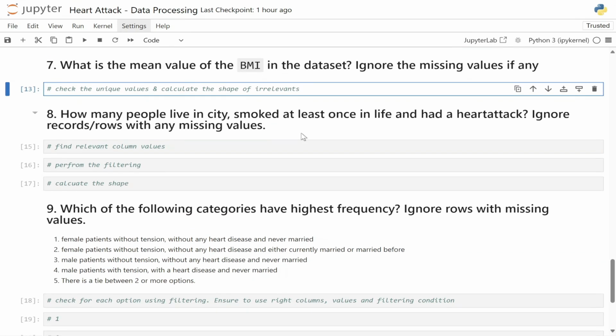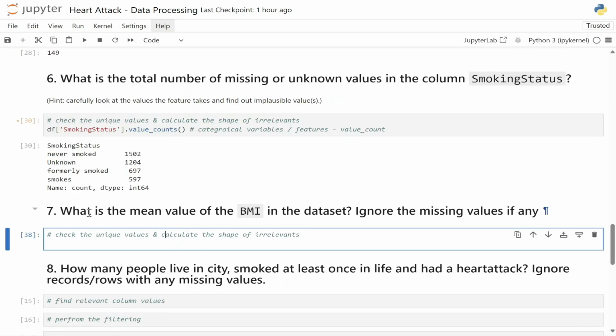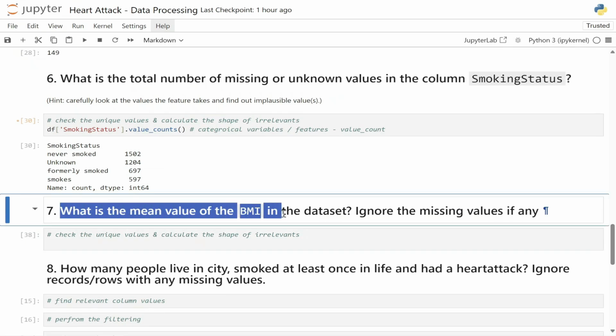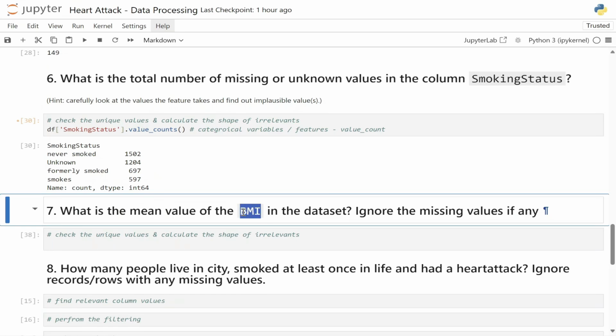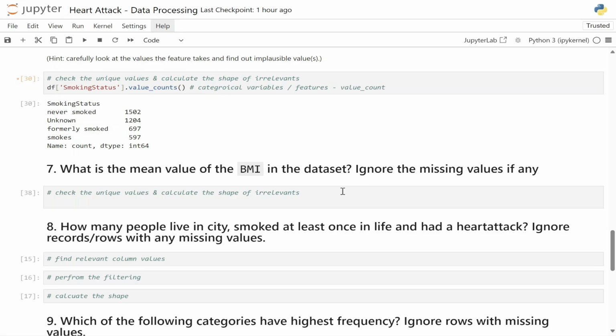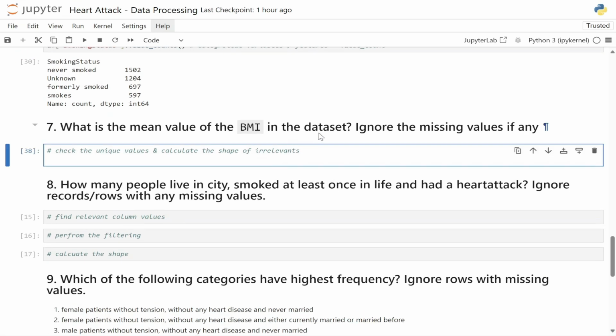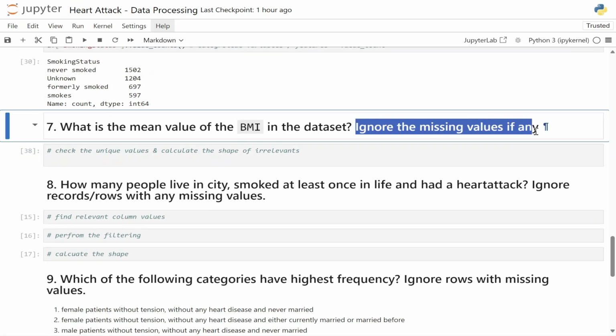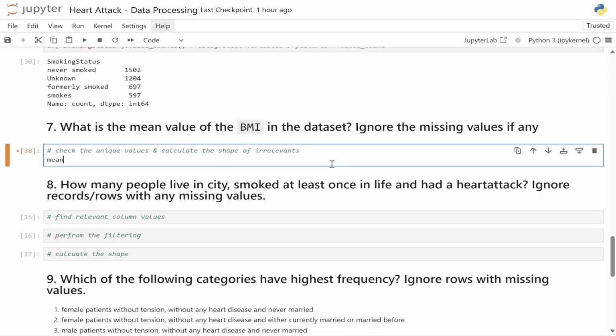Now comes the interesting part of the EDA: taking some aggregation values and checking a few hypotheses. So let's look at those also. A common question that may arise is, what is the mean value of a particular column? Here we have taken BMI because BMI has some missing values or null values, as we have seen earlier, right? So how will you get the mean value? It says to ignore missing values if any. The fact is that if you use the mean function on a data frame, it will directly ignore missing values. So keep that in mind.